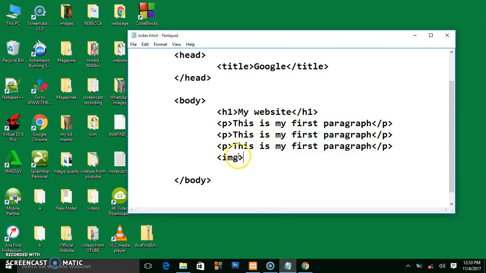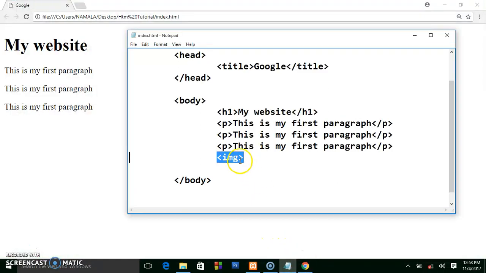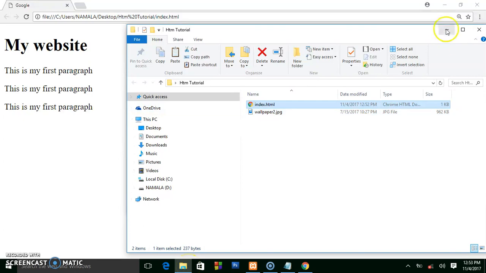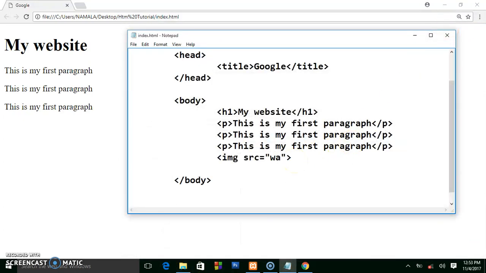So as I told you, to insert an image on your website, you have to use the image tag, which is like this, and you put this source attribute, open double quotes. This source attribute will take the URL, which stands for uniform resource locator. It will locate where the image is found and place it on the website. So we saw our image is called wallpaper2.jpg. So I'll say wallpaper2.jpg. This is sensitive. You have to write the file extension the way it is.